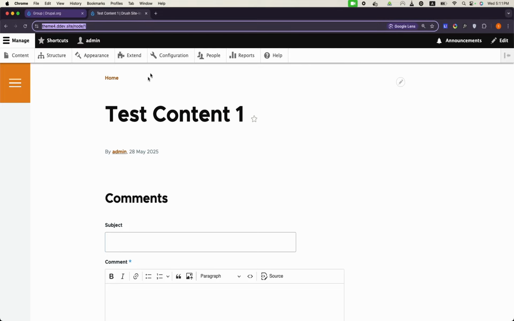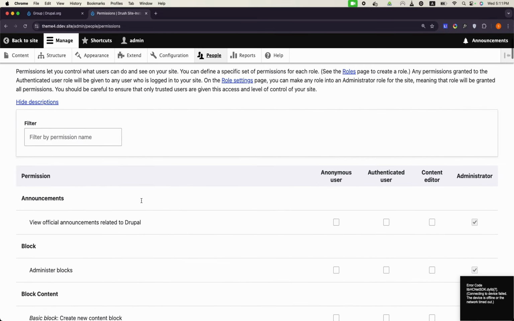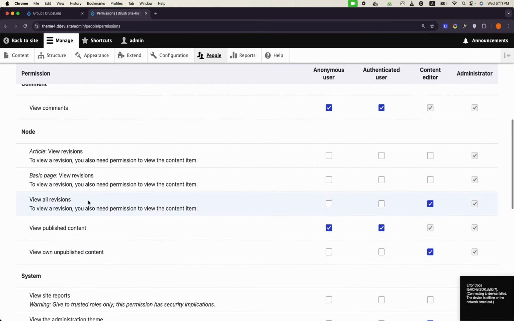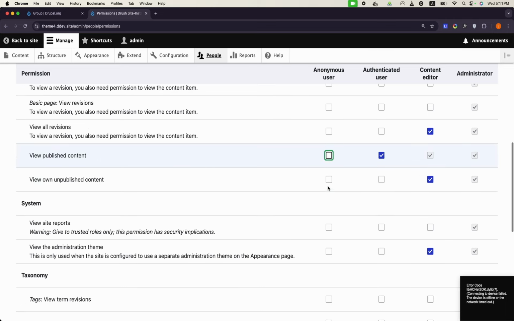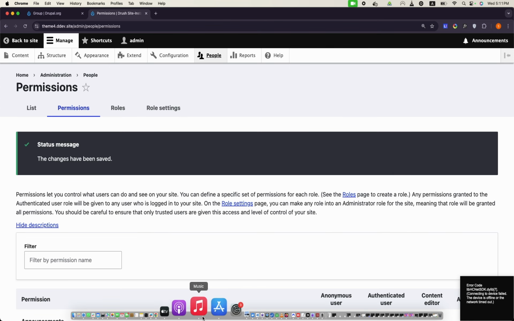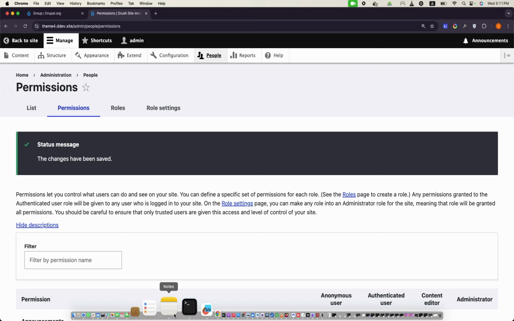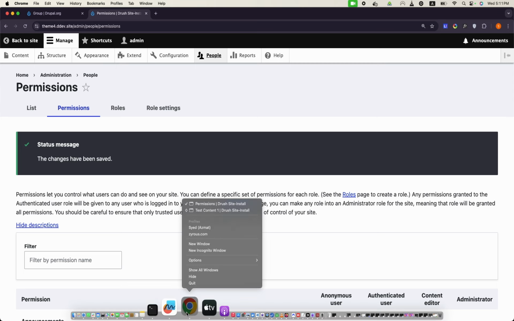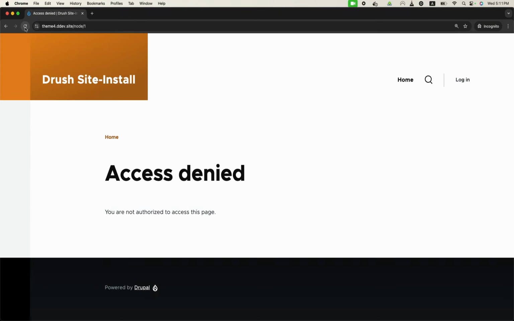If you go to people permissions, this is for anonymous users. By default, view published content is checked for the anonymous user. If I uncheck it and go back to that page for anonymous users and refresh it, it shows access denied. That's the most we can do in Drupal core.